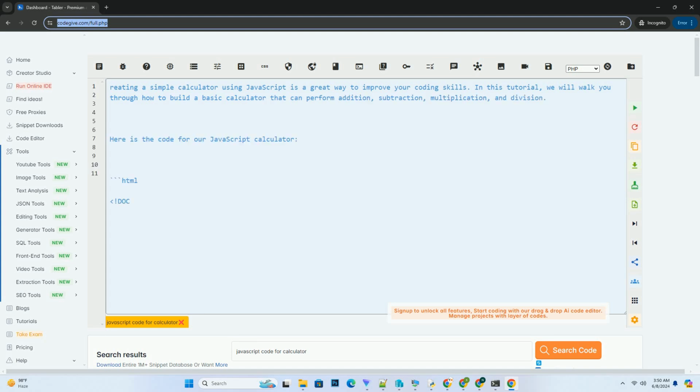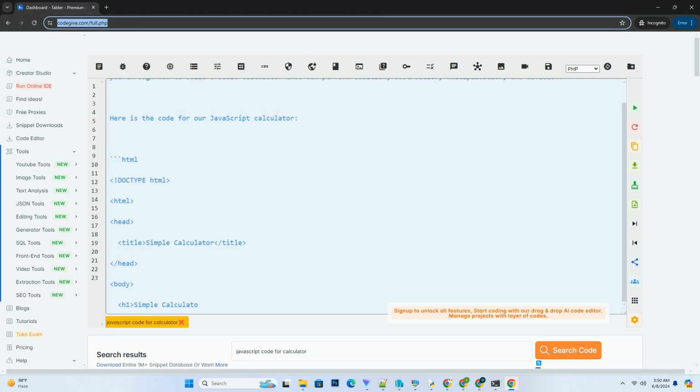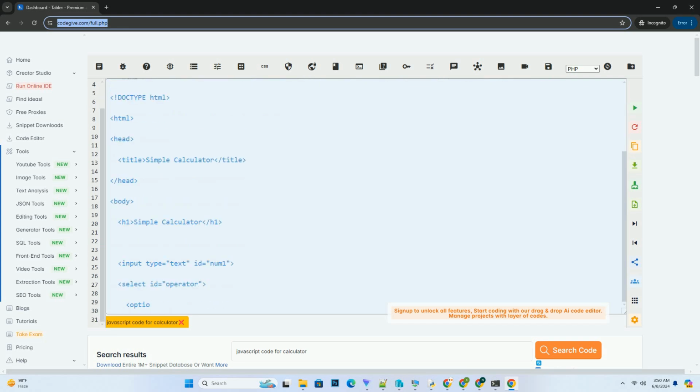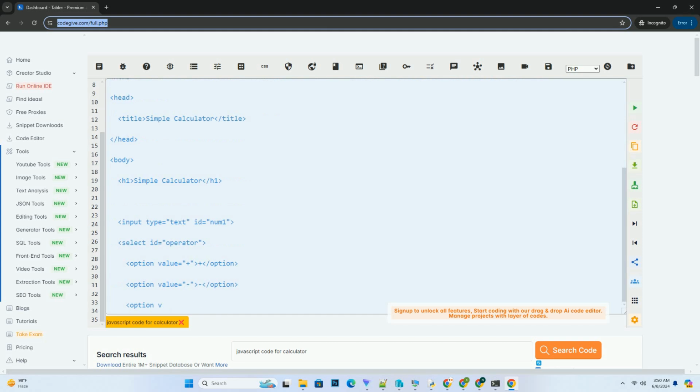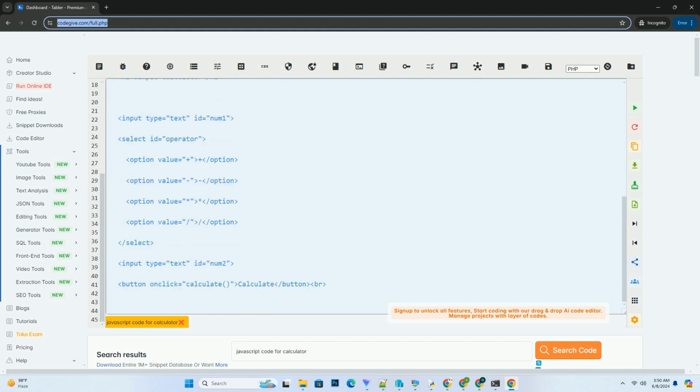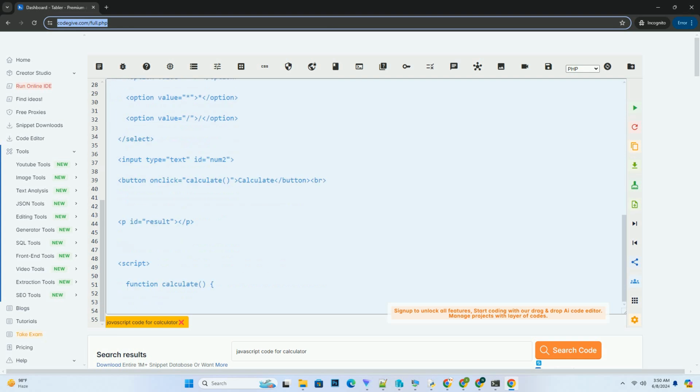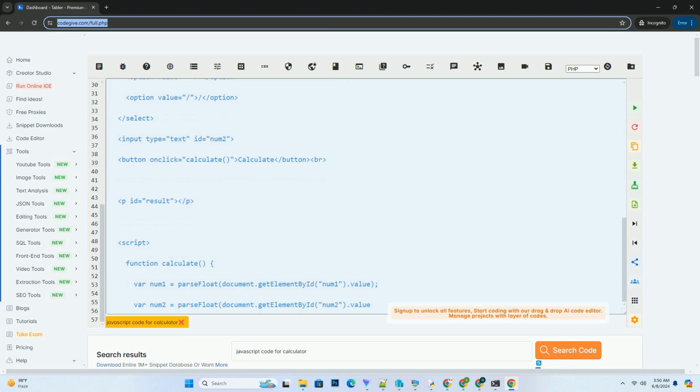Creating a simple calculator using JavaScript is a great way to improve your coding skills. In this tutorial, we will walk you through how to build a basic calculator that can perform addition, subtraction, multiplication, and division. Here is the code for our JavaScript calculator.